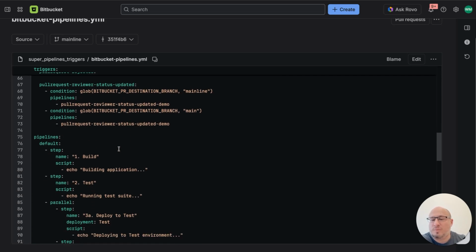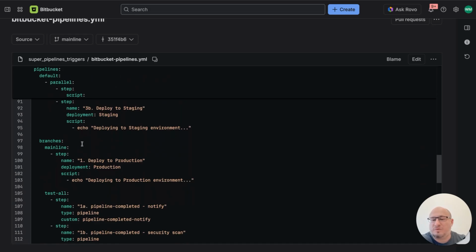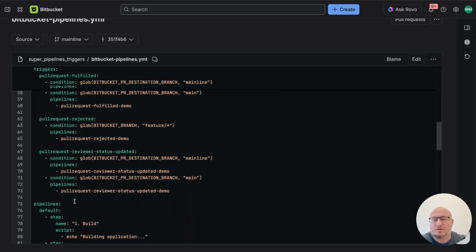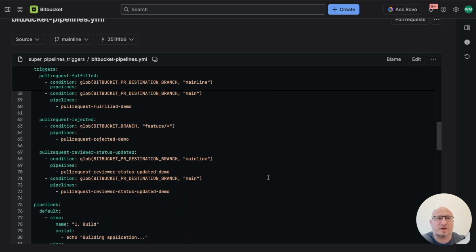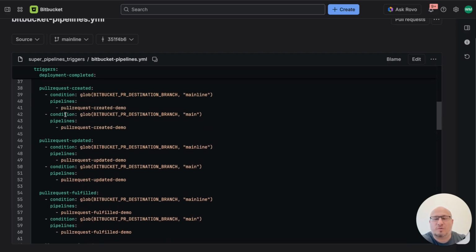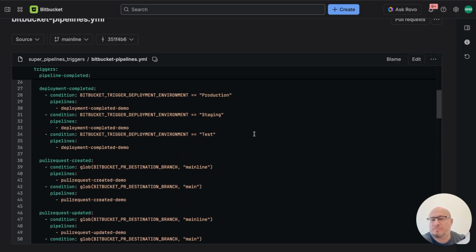If we scroll all the way to the bottom, we can see that we've got a pipeline that does just some really basic stuff, and we've got other normal pipeline things declared in here. So you can set up a Bitbucket pipeline.yaml file that functions normally, has normal steps and does normal things, but you can also add triggers to it and have it react to events that are happening in your Bitbucket environment.